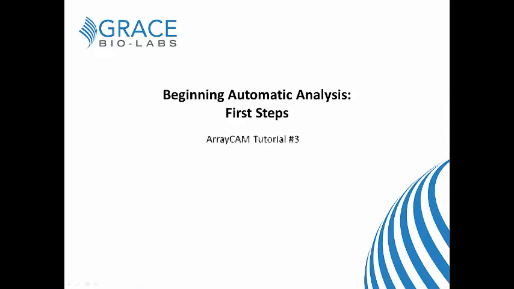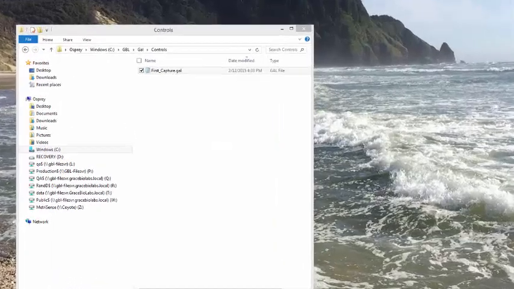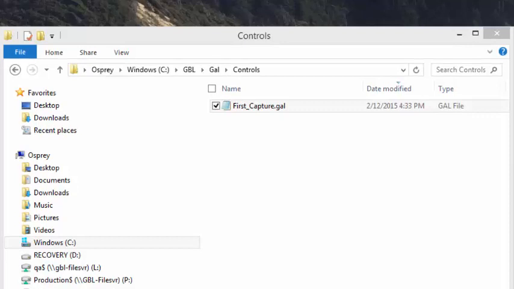Welcome to the third ArrayCam tutorial. In this tutorial, we'll explore the first steps required to begin using automatic analysis. To perform an automatic analysis, you'll need to start with a GAL file.